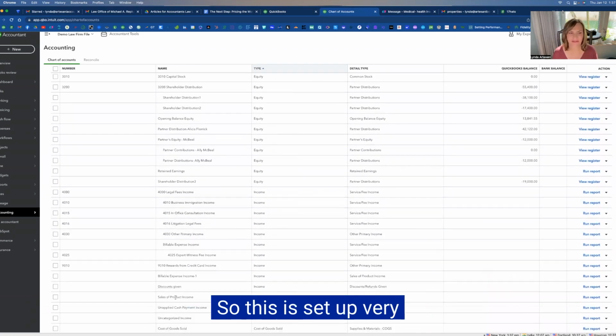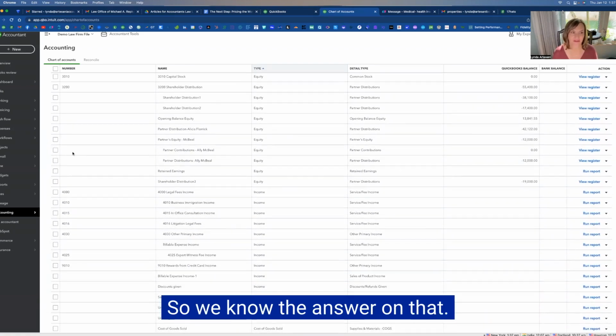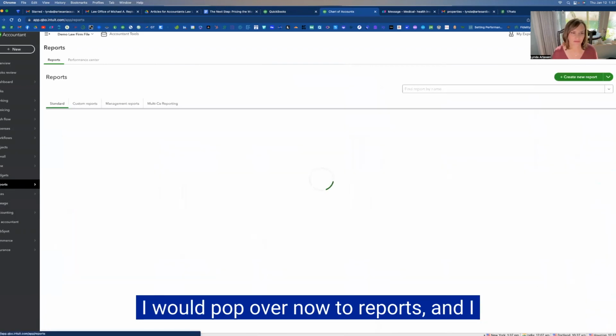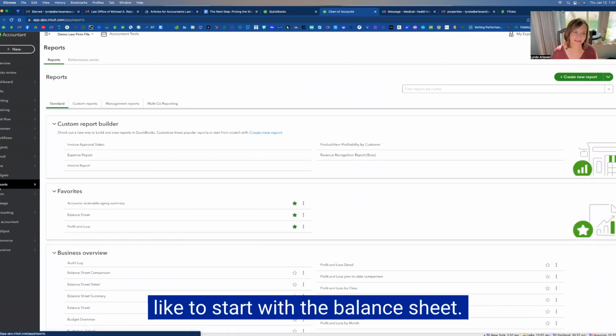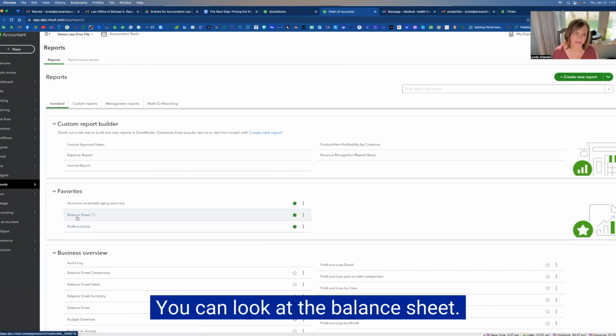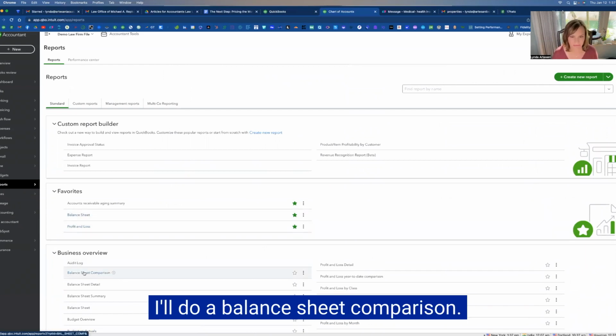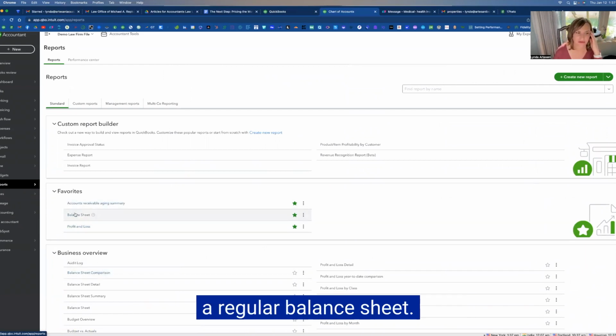Legal fee income. So this is set up very nicely for a law firm. So we know the answer on that. I would hop over now to reports. And I like to start with the balance sheet. You can look at the balance sheet. I'll do a balance sheet comparison. Actually, I'll just do a regular balance sheet.